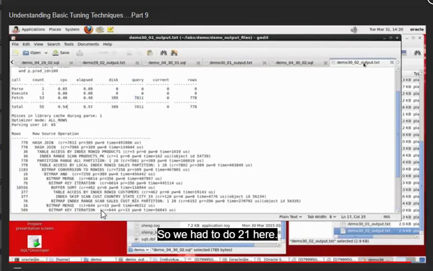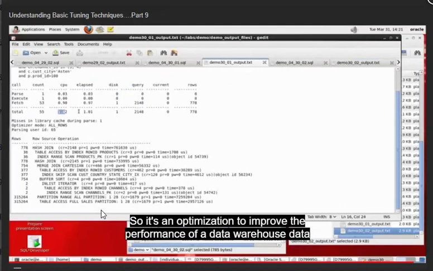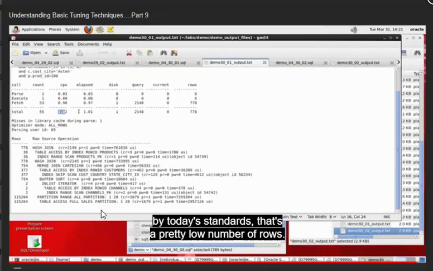So it's an optimization to improve the performance of a data warehouse data mart. It will actually show it here. Whether it's that much of a performance gain, even though we have 1 million rows in sales for a data warehouse, by today's standards, that's a pretty low number of rows. There are lots of people that might have 100 million rows in their table. And then the difference in blocks and execution time may be quite a bit more in that case. Okay, but there was a little bit of savings in time in that. Test, test, test, right?